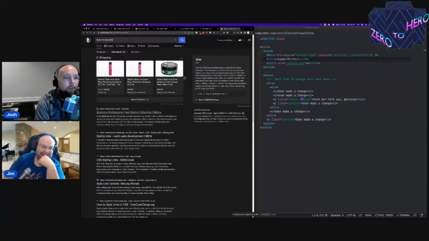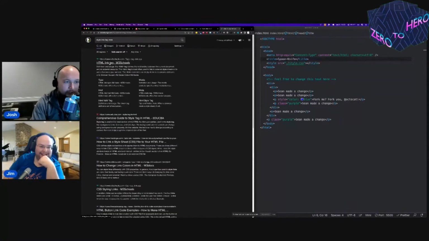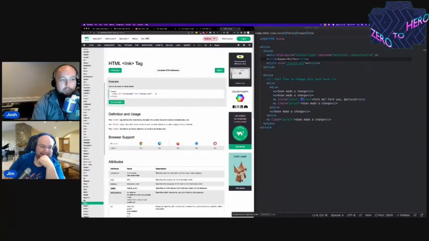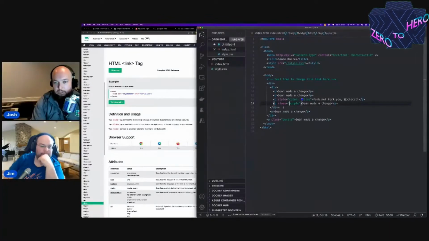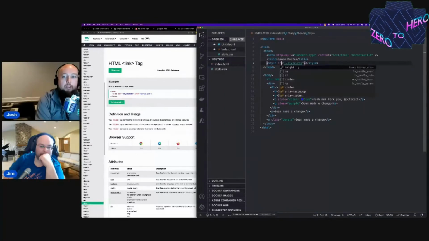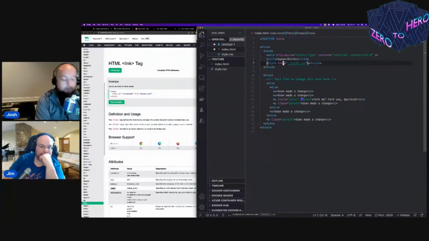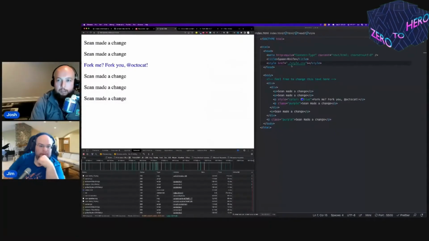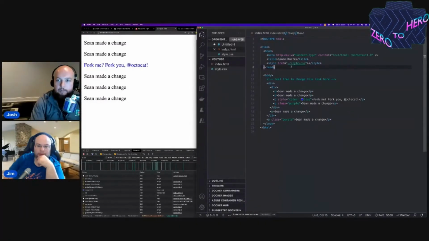Tag HTML. I knew as soon as I clicked on it, I was like, that's not going to work. Okay, so it's href. So it's kind of like an anchor tag. href. Okay. And it didn't work. Why did I name it right?